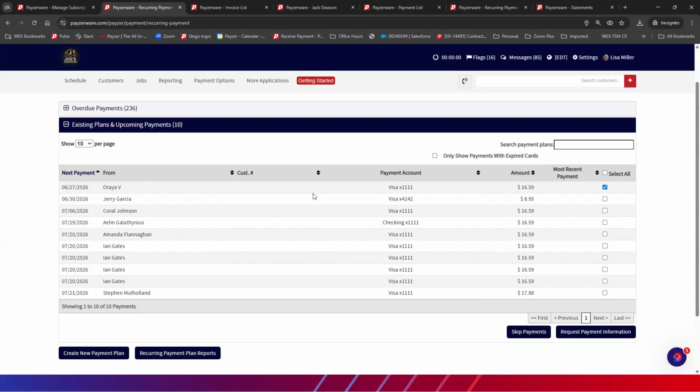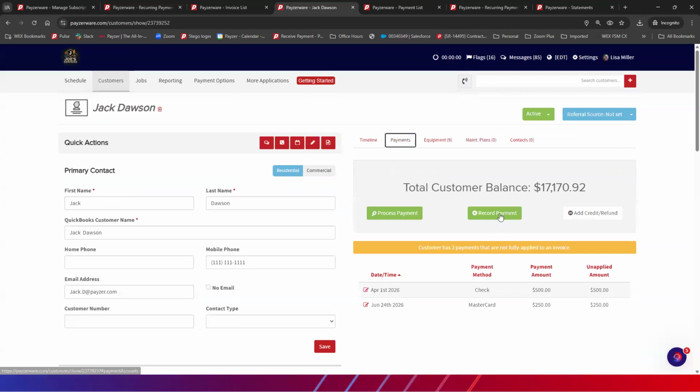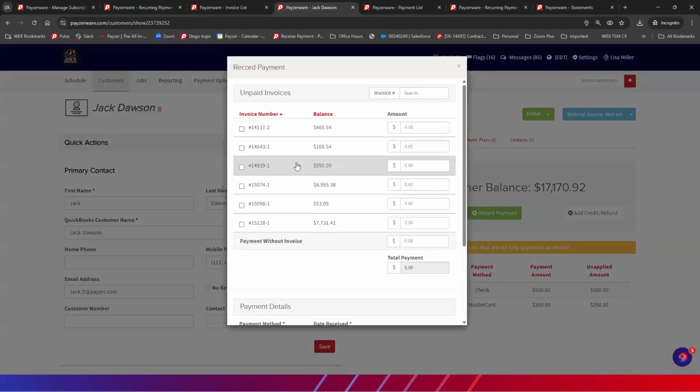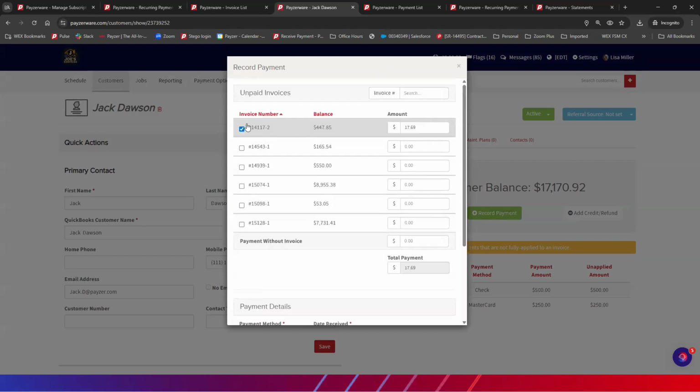Okay, so if you skip this payment, it will disappear out of the system, and then you would go into payments. You would record a payment, and you would find the invoice that you are putting it against, and come in here and put 1769, I think it was, and then go down and put cash, today's date, and then record the payment. And so on the invoice, you're going to see credit card process, credit card process, credit card process for the months it does, then one cash payment.